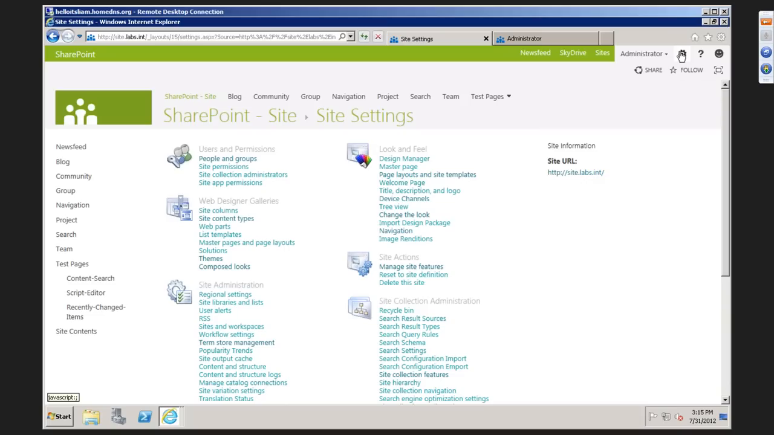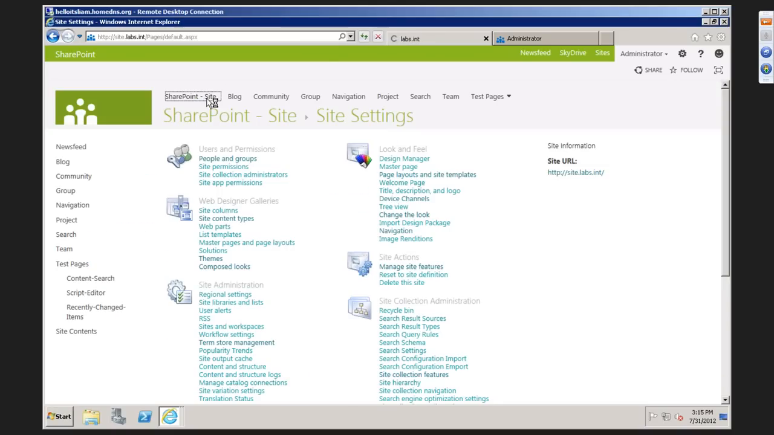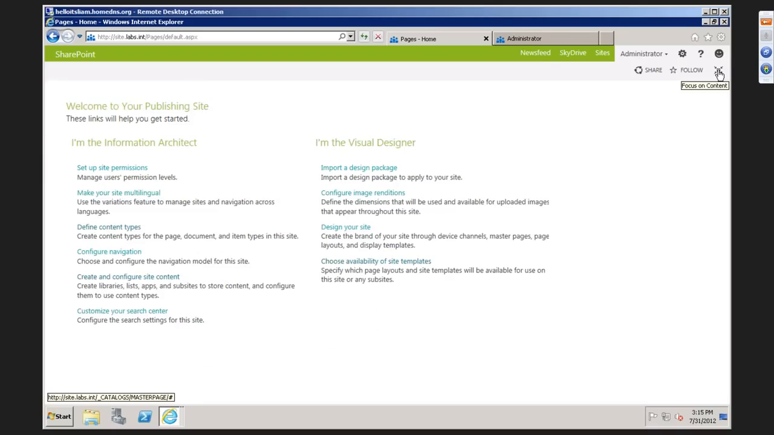So first off, if we go back to the top, you'll see that we have a share link, a follow link, and of course we have this little funny focus on content link. So if I just go back to the home page, you'll see kind of like the Office 2013 preview, where you can remove the ribbon bar and have it not show up. I can now say, well, I want to look at just the content, and this will strip out anything else around the content, so I can solely focus on that content.